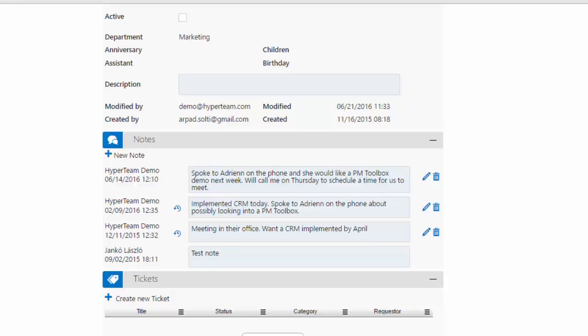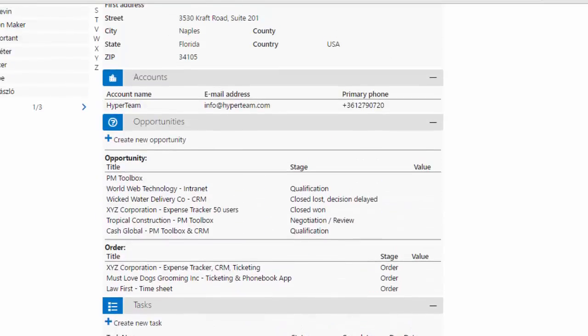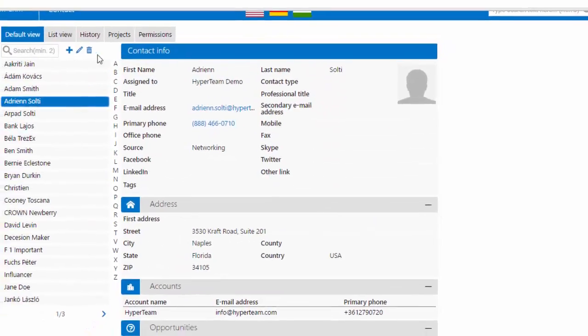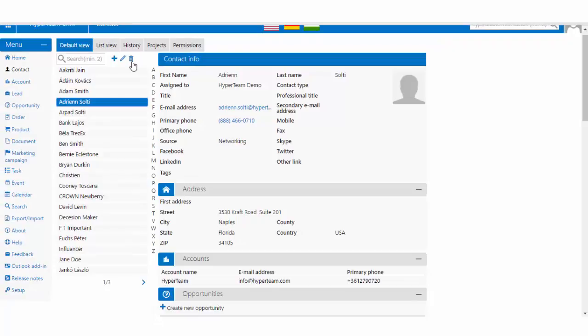And for customer service, you'll also be able to see any tickets that are associated with the client, any open or closed. If you click on the ticket, it will automatically take you to the ticketing module of the CRM. Now, a little bit of housekeeping. In order to delete a contact, you use the trash can. To edit, you would use the pencil, and to add a new contact, the plus sign.